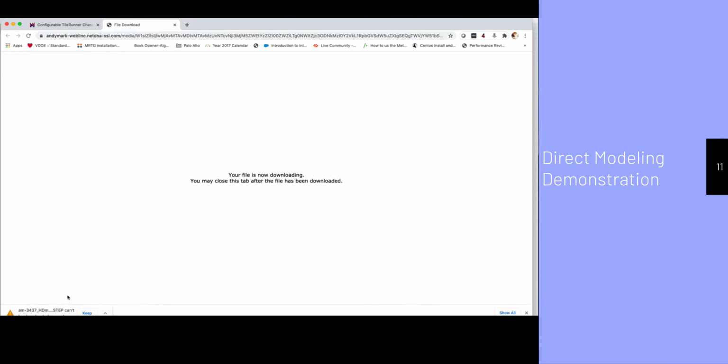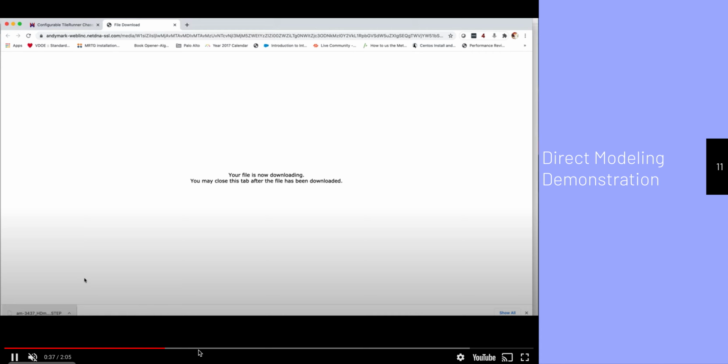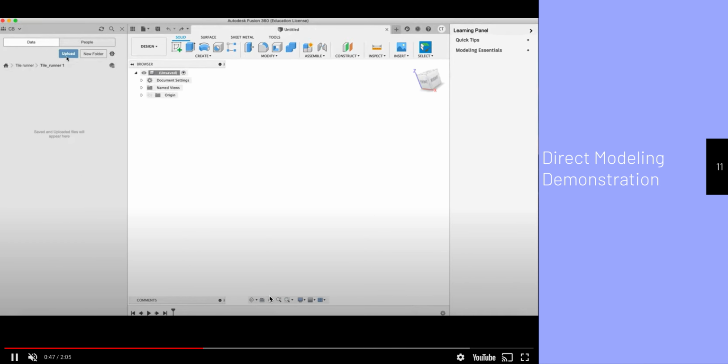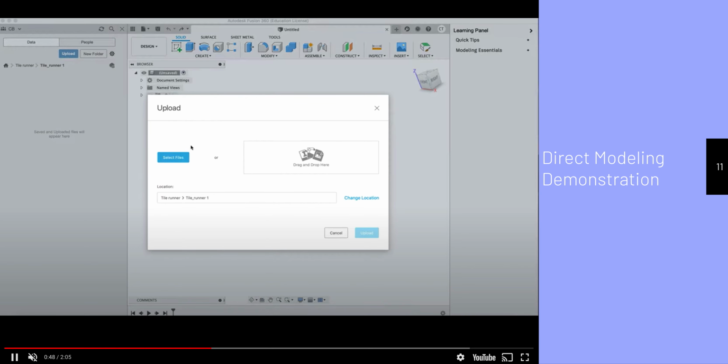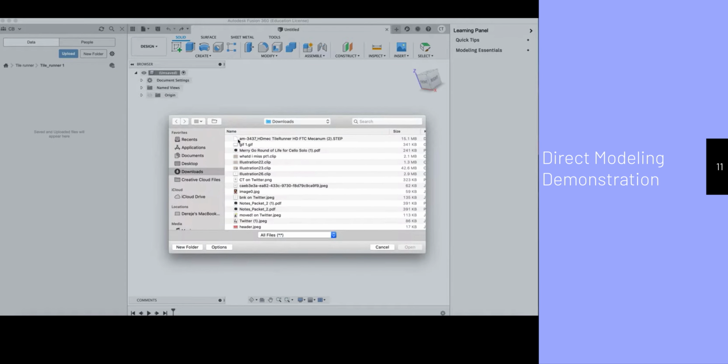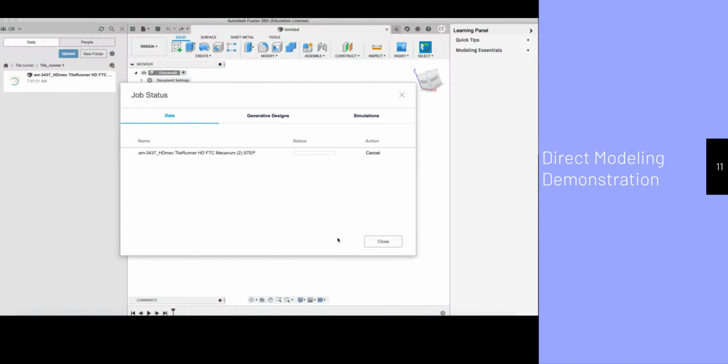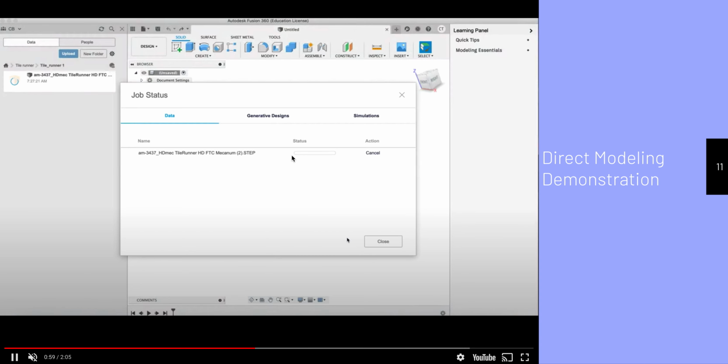For some Macs, there's a thing where it says it's an unsafe file; you press keep and it works. Wait for it to download. Now you go back to Fusion and you click the upload button. Select the files. There, you upload. It usually takes a couple minutes. You can see the status through that thing right there. Just give it a couple minutes. I'm going to skip through this part.